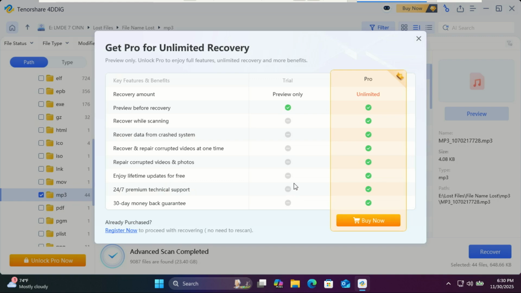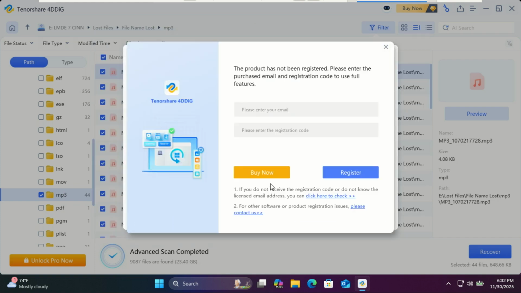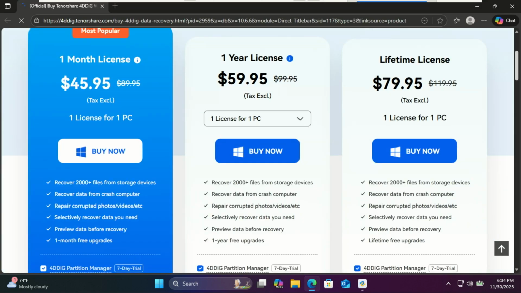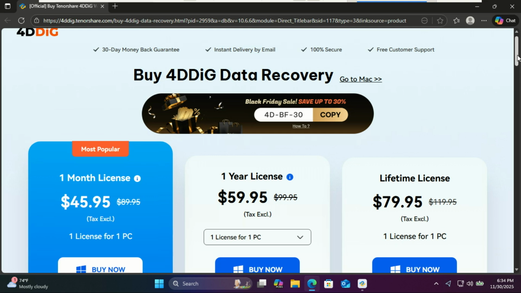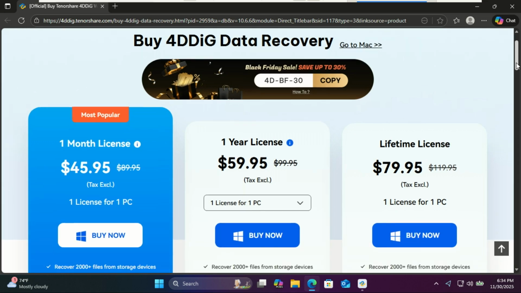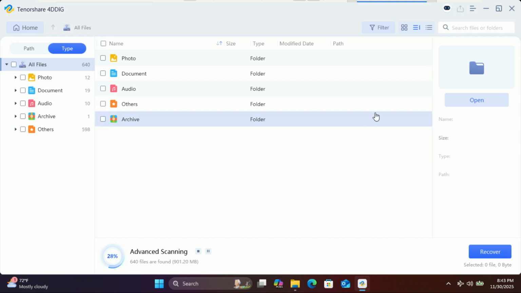This means you can fully scan your drive. You can check which files are recoverable. You can preview photos, videos, documents, etc., but you cannot save or export any files without upgrading. If the scan shows your important files are still recoverable, then unlocking the full version is what enables the actual recovery process. I now have the full version and am doing a rescan.